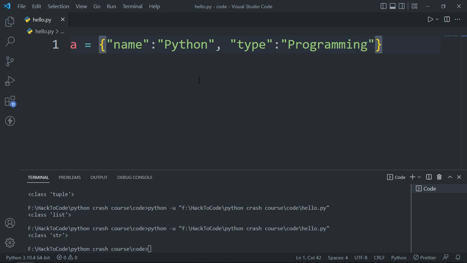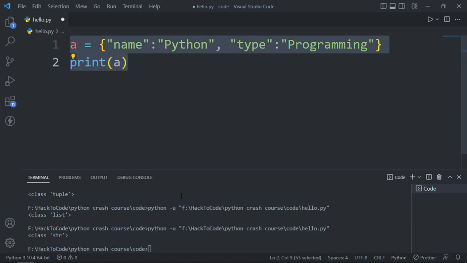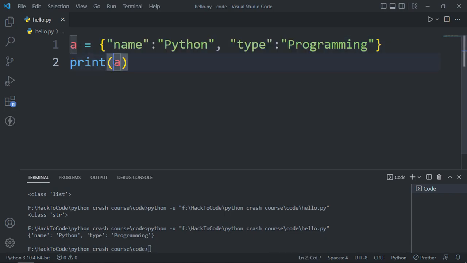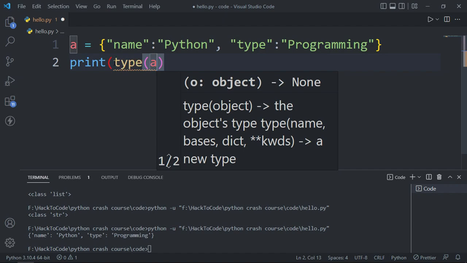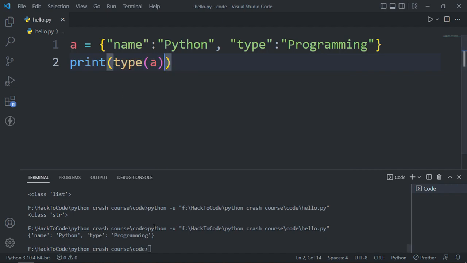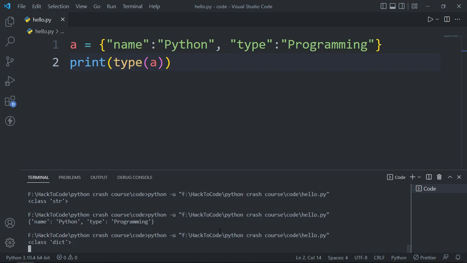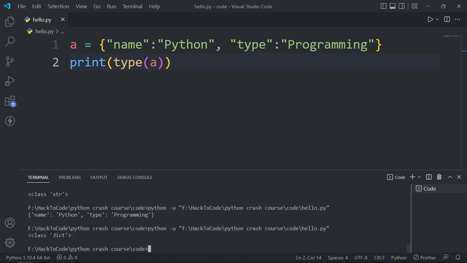If I save this file and if I type here print A, if I save this and run this code, you can see that it is printing the dictionary. If I type here type of A, if I save this and run this code, you can see that it is saying me that this is a class of dictionary, or dict in short. I will remove this type function, and we will use this dictionary a lot in Django while sending the context dictionary in the templates.